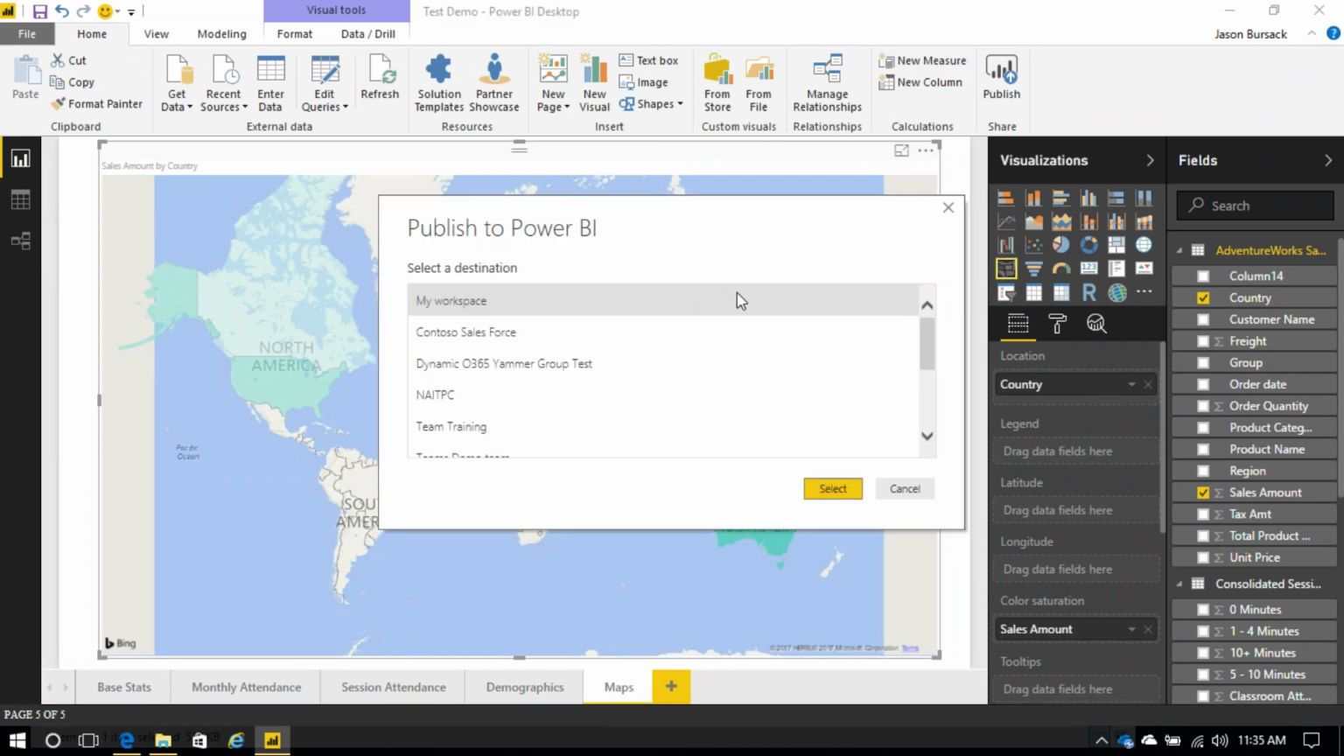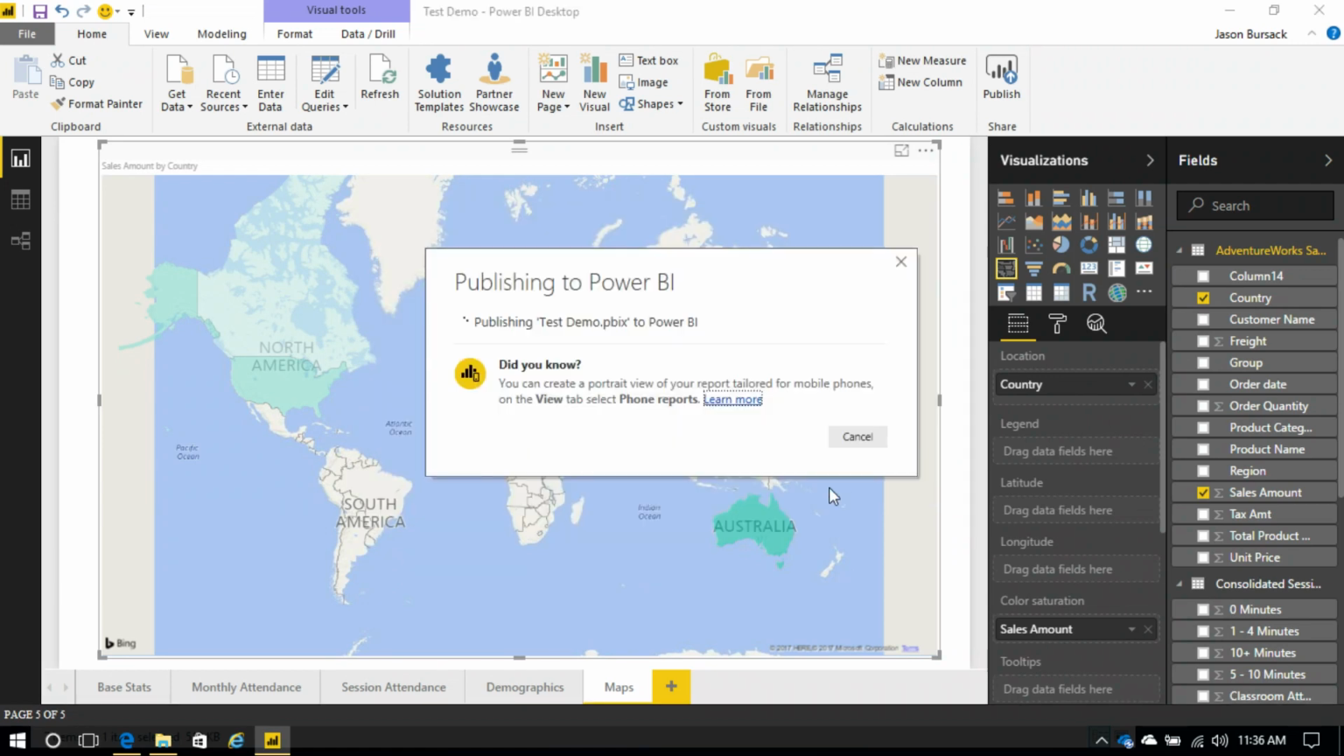And then you're given the option to save it in your workspace, or if you're using Office 365 groups, you can save it in an Office 365 group workspace. For this demo, I'm simply going to save it in my workspace. Select. And it is now publishing my report.